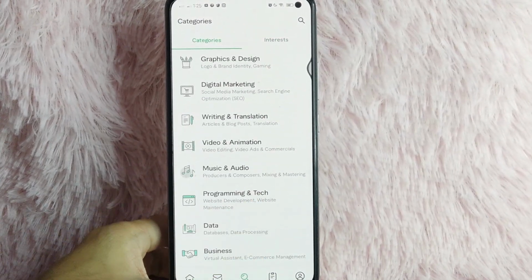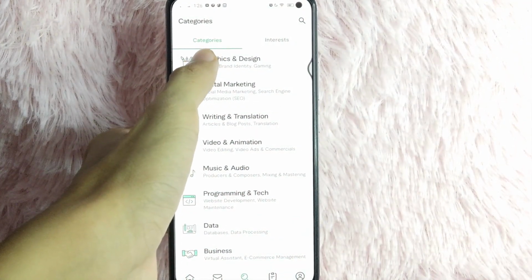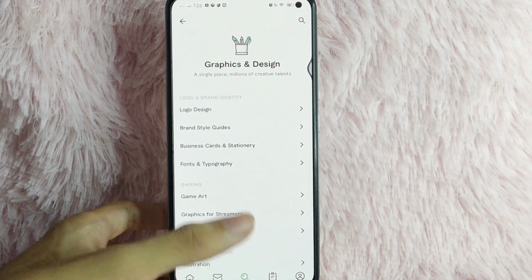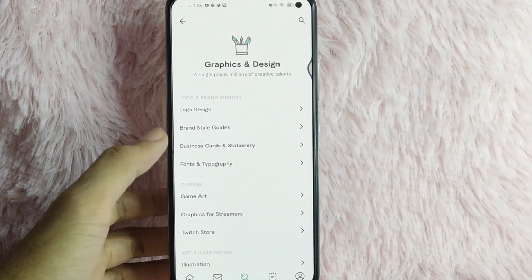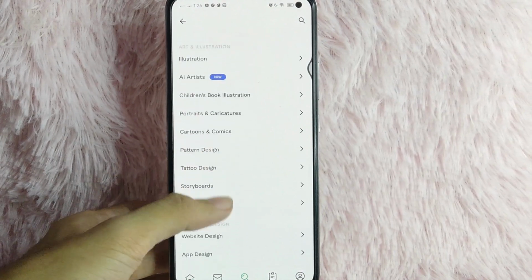For example, you want to search in the category of graphics and design. Simply tap on this graphics and design. Also, you can be more specific with just logo design. You can also do this in gaming, art and illustrations, and many more.